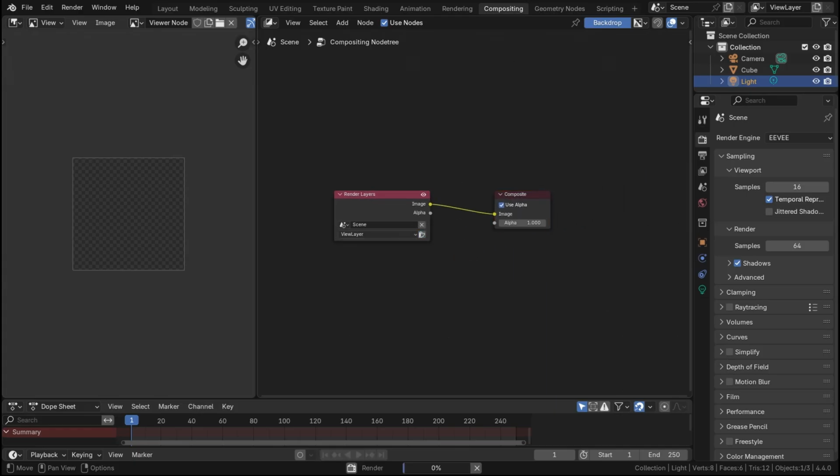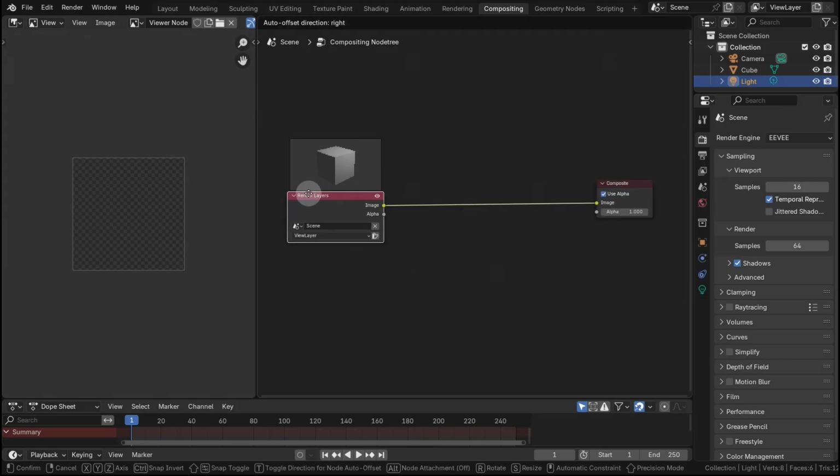So just click it, give it some time. Because we are using the Eevee render engine, it's going to render it quickly. This is going to be a small preview. You can also hide it with the help of this thing. So bring these nodes over here.